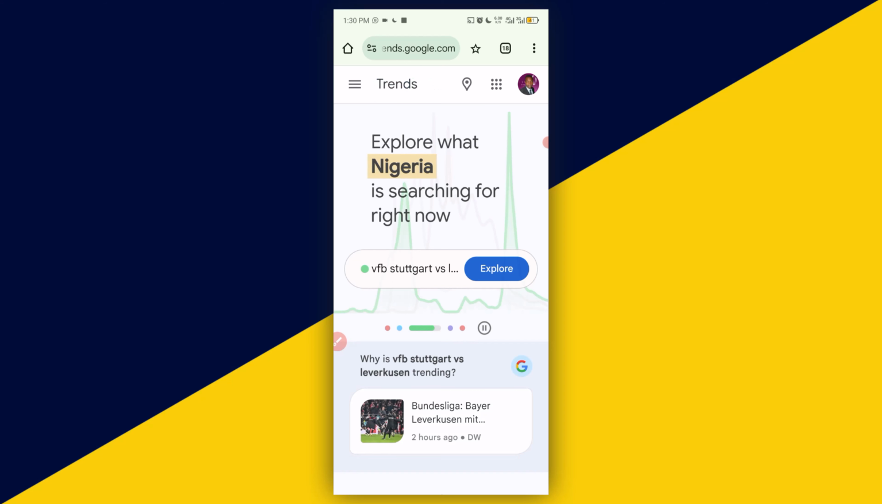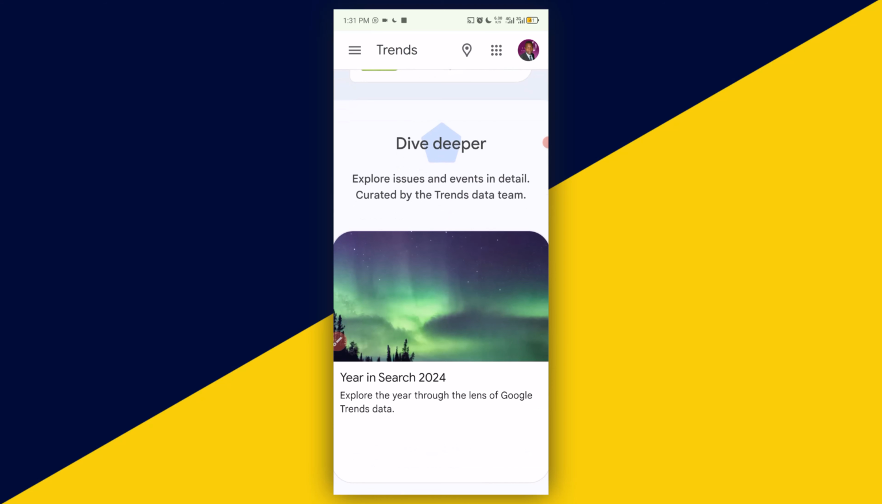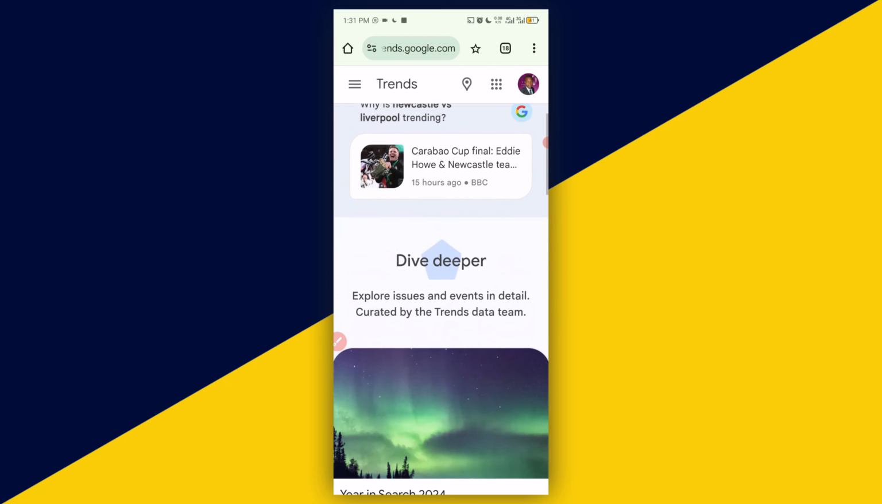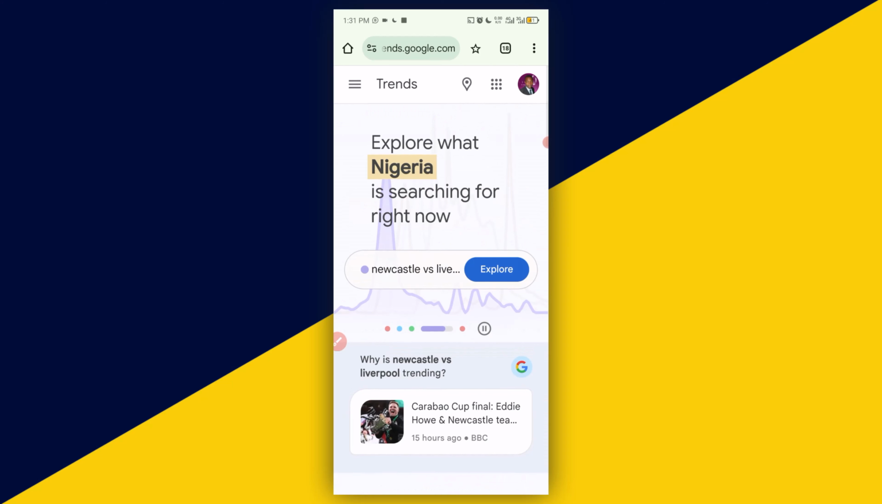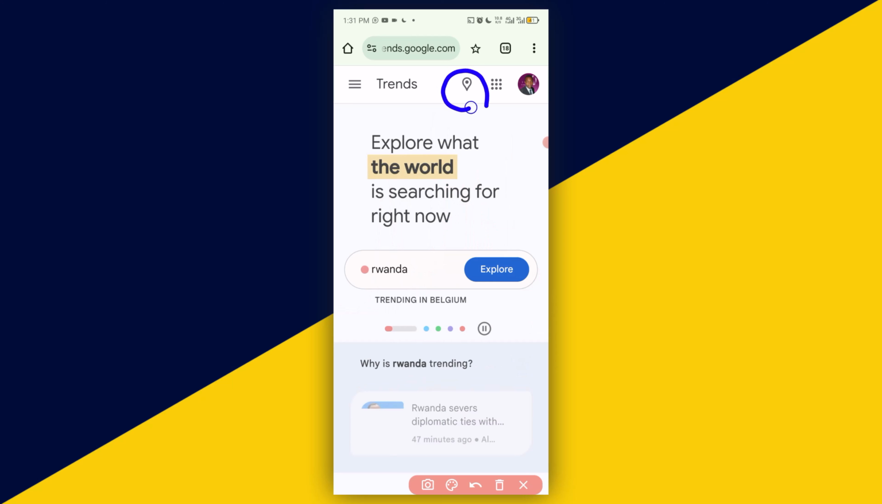Now there are a lot of things you can do with Google Trends, but mostly you can use Google Trends for personal research or business research, or to see what is actually trending based on your country or any other part of the world. Let's say you want to switch from your primary country by default to another country and search for what is trending there. What you need to do is to click on the location icon right here.